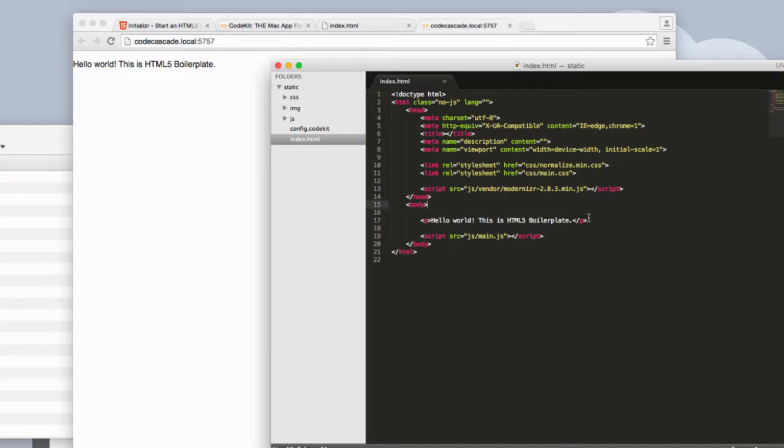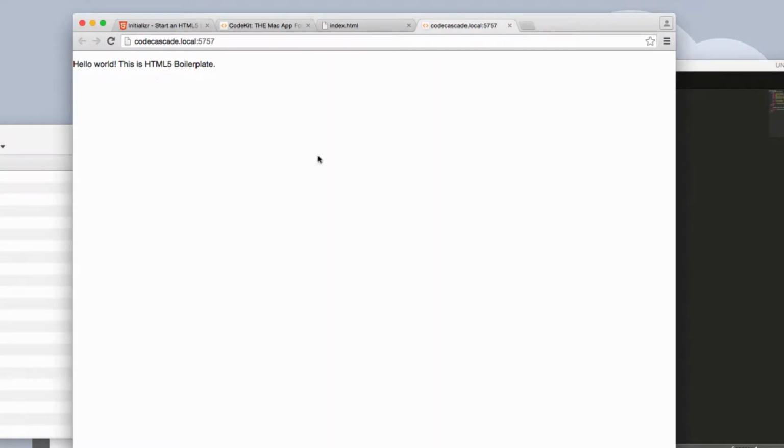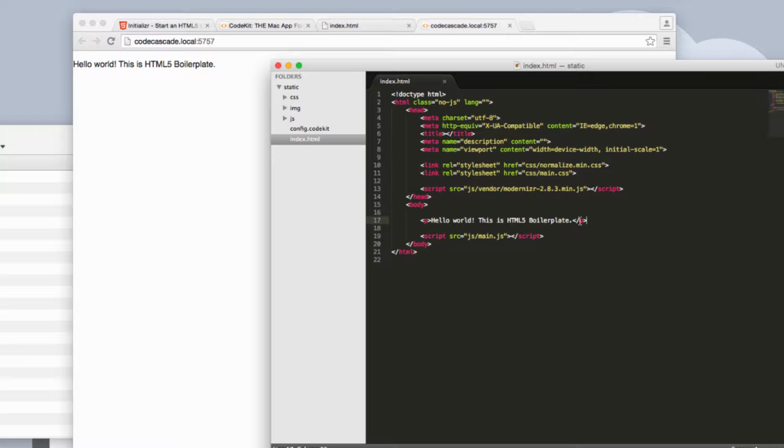So if I go over here, now if you pay attention to this page here while I make a change, let's say I take all this out and put something in here. If I save that, boom, something.